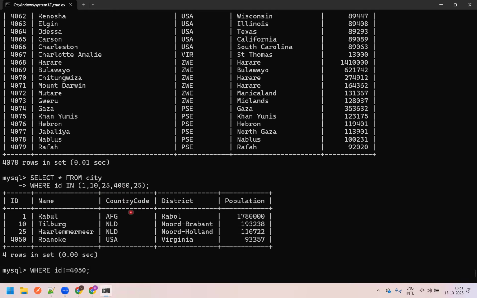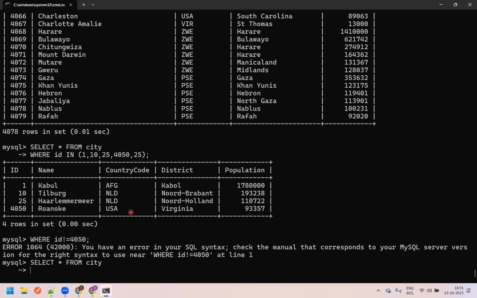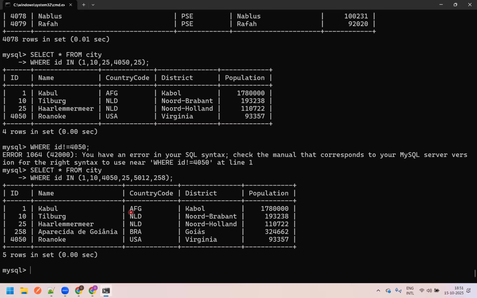So if you want to, let me help you. So I want to display 1, 10, 4050, okay, 25, and I want to display 5012, and I want to display 258. What will happen in this case? So it will display only the values which are available. You can see 1, 10, 25, 258, and 4050. This is all taken care by our queries itself.